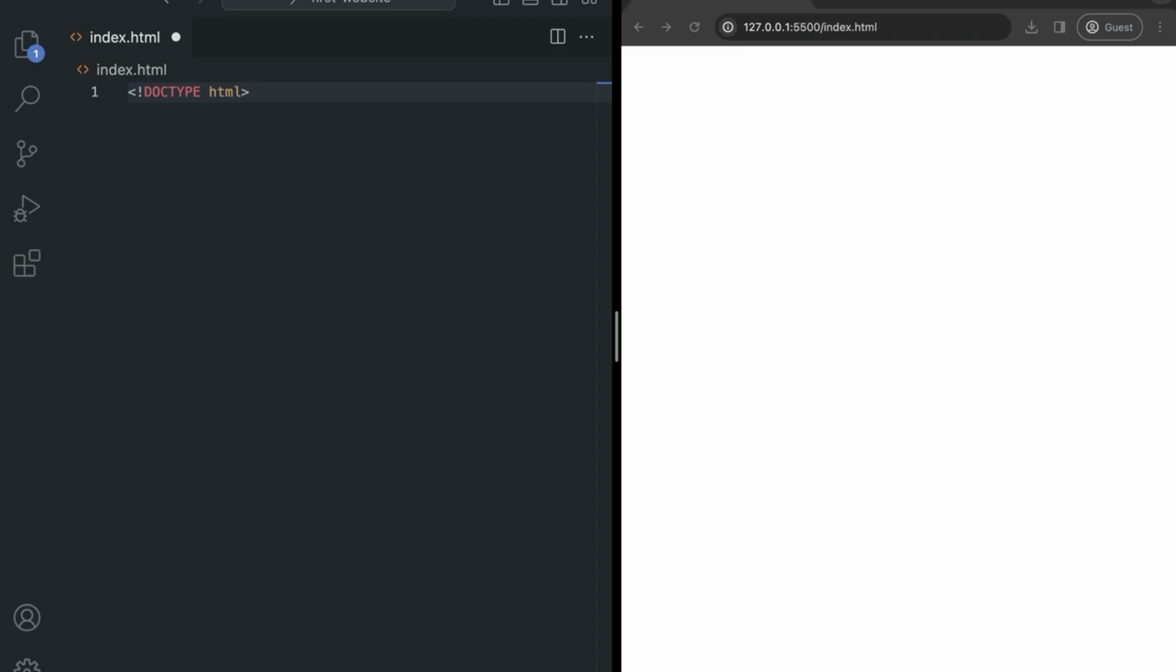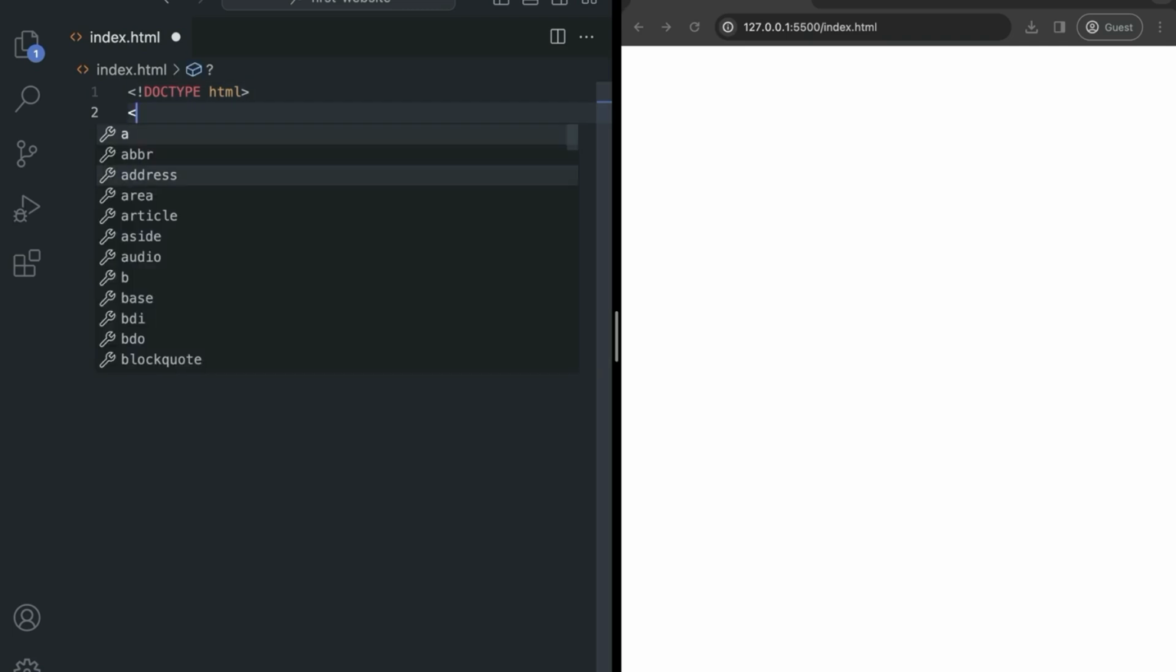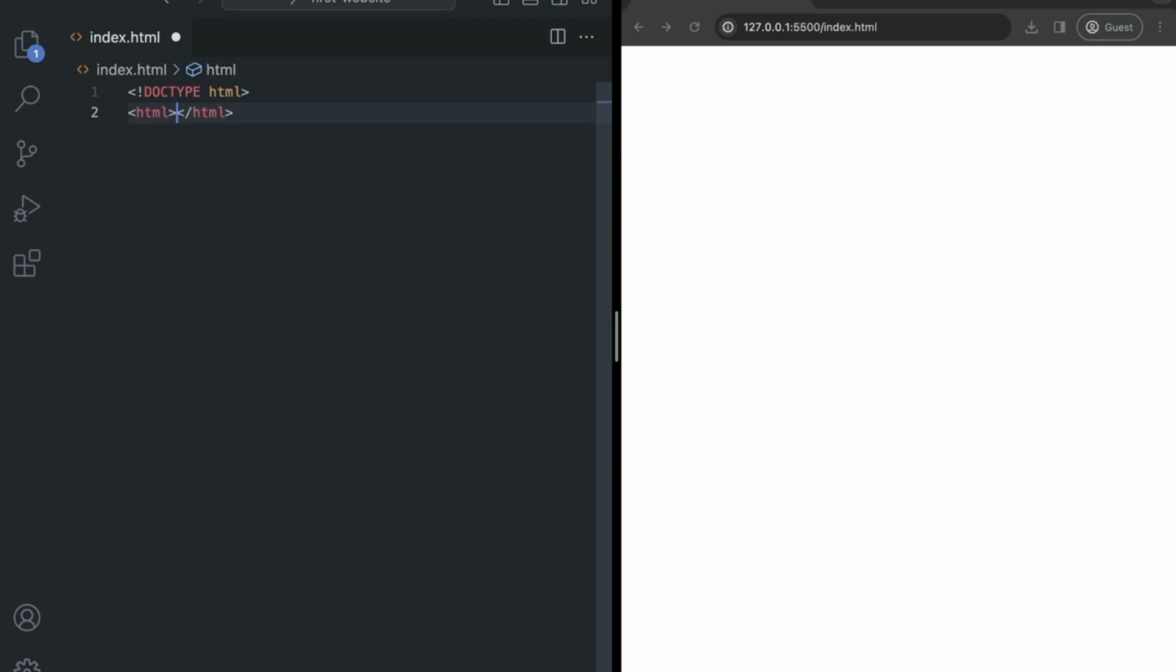So now that we let the browser know that this is in fact an HTML file, let's go ahead and create our main HTML tag. And again, this is mandatory for all HTML files. And as you can see, as I type in, VS Code automatically created the closing tags. But for now, let's go ahead and delete this so we can actually do this manually.